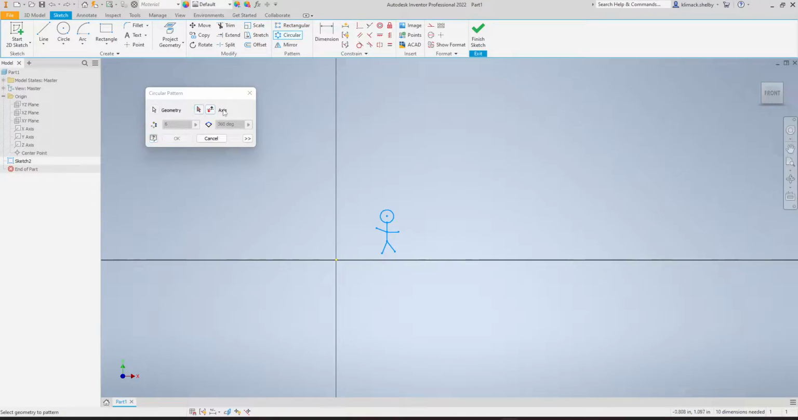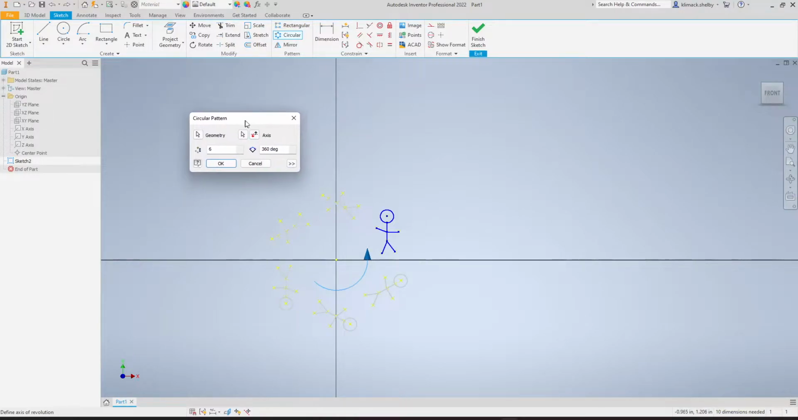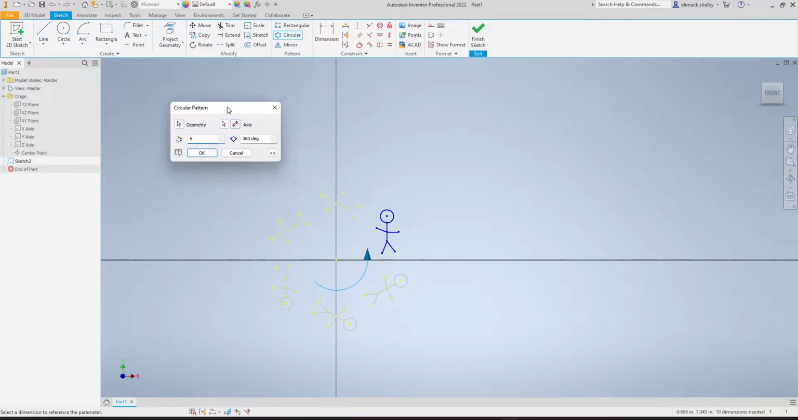So I'm going to come up to the properties here. I'm just going to left click on the little arrow saying, yep, I'm ready to grab my axes. And for this, I'm just going to use the center point on my sketch. So you select your axes and you'll notice by default, this is putting in 6 items, 360 degrees around. So we're going to change the number of items here to start with. Now I can make it a lot more.